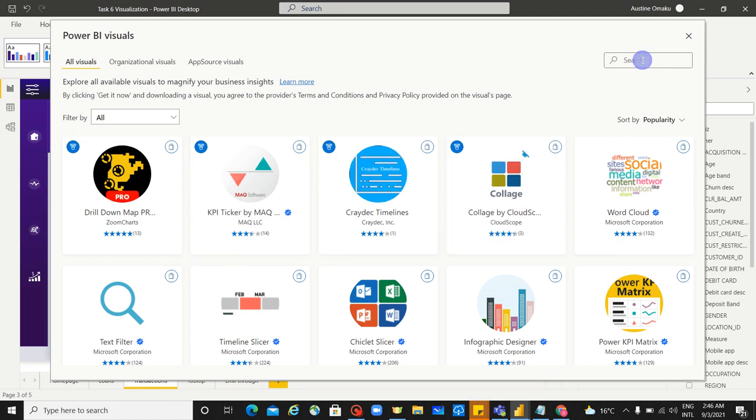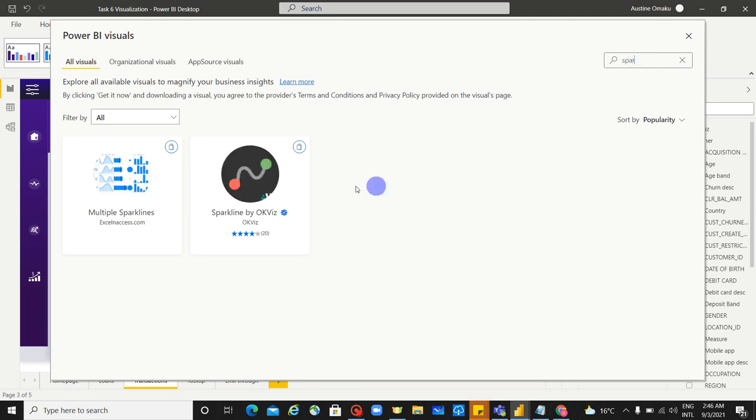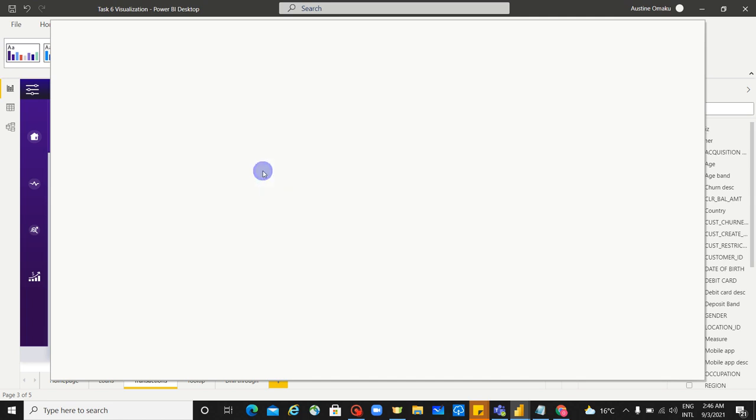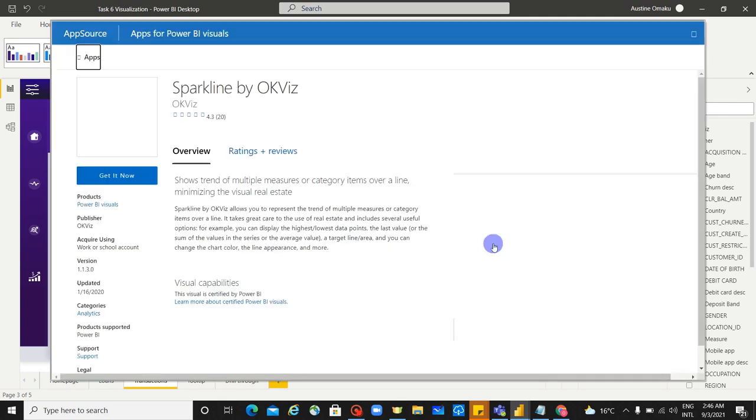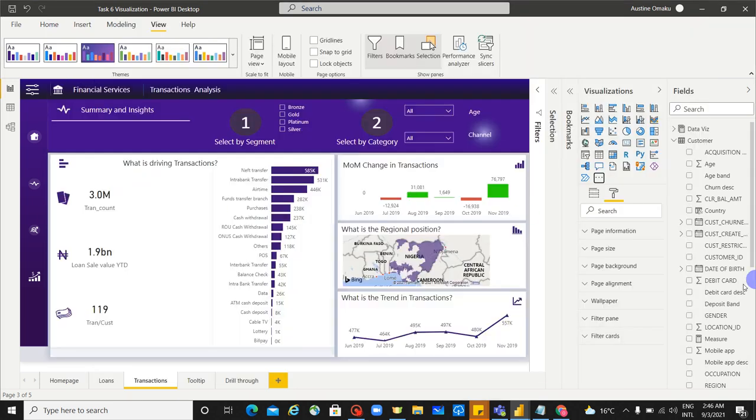So I'll come here. The visual I'm looking for is called Sparkline by Oakvis. So this, and I click on this. So that will take me to the visual. Then I'm just going to click on the visual. And so I'm just going to click on Get It Now. You just have an explanation of what it does and all of that. So I'll just get it now. Then it takes me here.